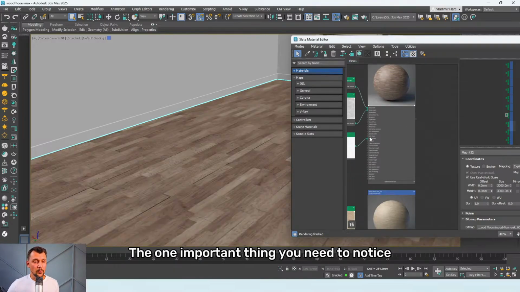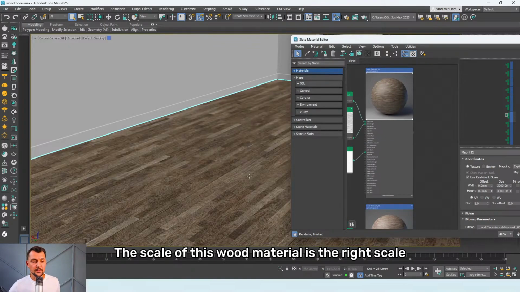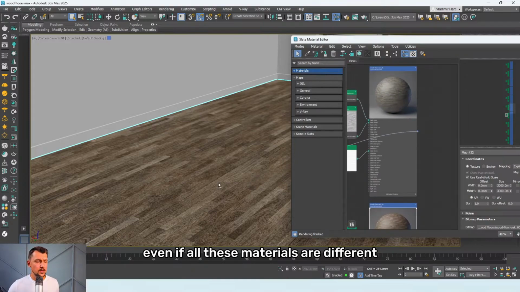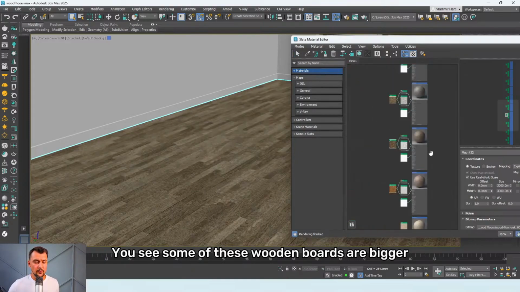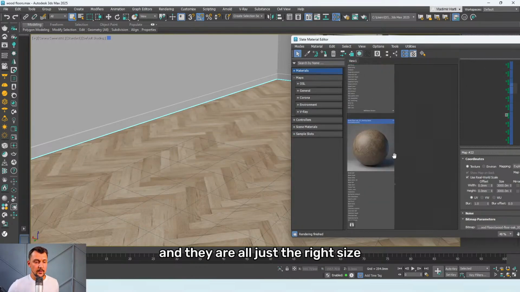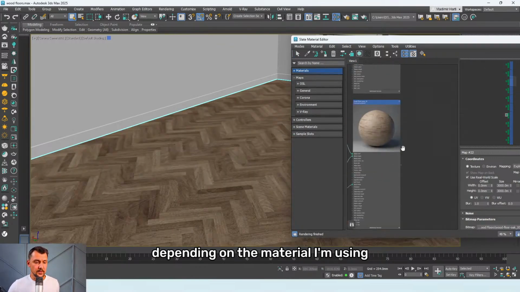The one important thing you need to notice is that the scale of this wood material is the right scale. I don't have to change it all the time, even if all these materials are different. You see, some of these wooden boards are bigger, some of these are smaller, some of these are like this, and they are all just the right size depending on the material I'm using.